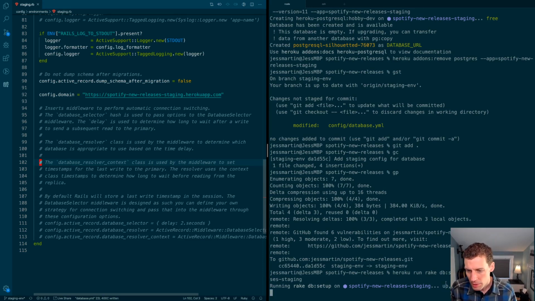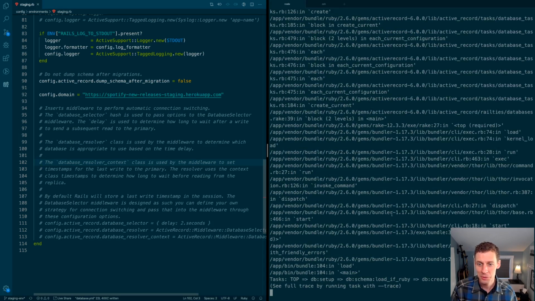I love their little animated thing there when a command is running through the CLI. Their CLI is so nice. Even the colors are so cool.